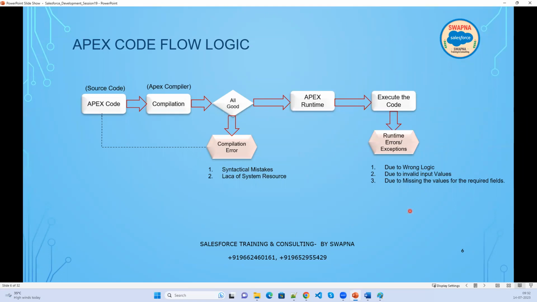due to invalid input values, or the user has given incorrect input values, or from the user perspective it is valid, but we did not consider that input while writing the code. That kind of scenario we did not consider. Or due to missing values for required fields, there is a possibility that required fields are missing. Now, whenever we get these kinds of errors, how can we handle them during the execution of this logic?